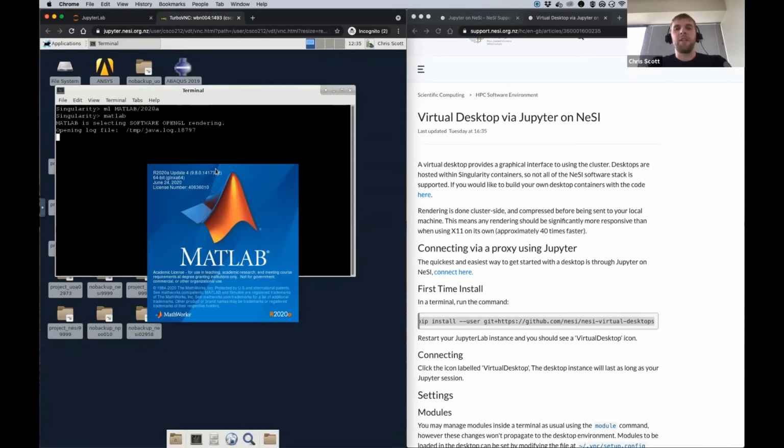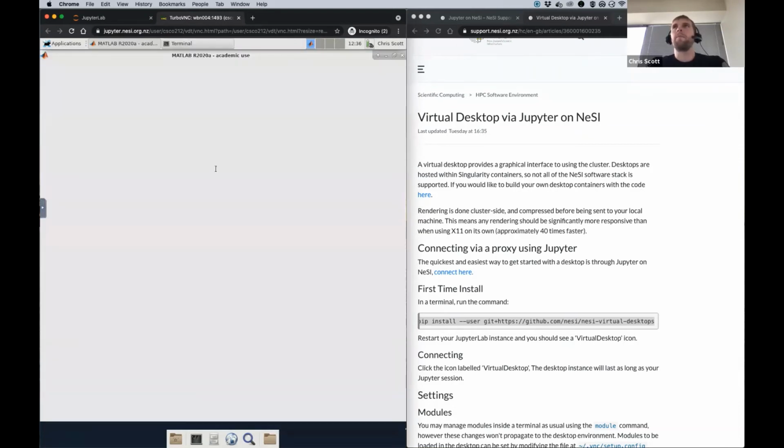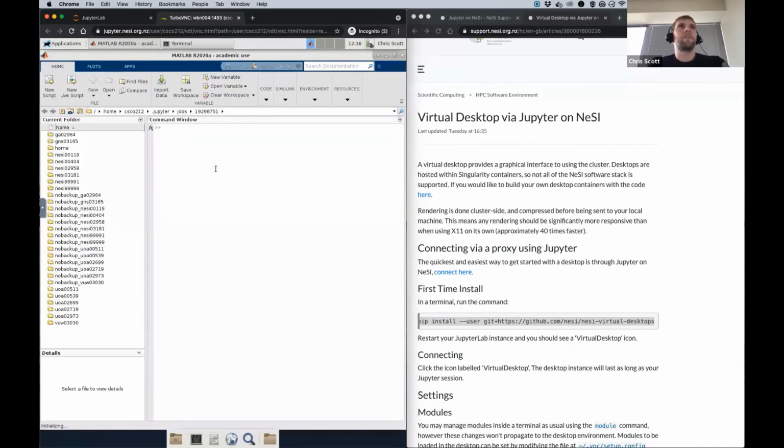But the point here is that using this virtual desktop approach gives much better performance than if you do something like X11 forwarding, for example. And it's much easier. You're just clicking a button in Jupyterhub to get the desktop launched. Okay, so there's MATLAB fired up. I'm not sure there's anything else to demo on there.